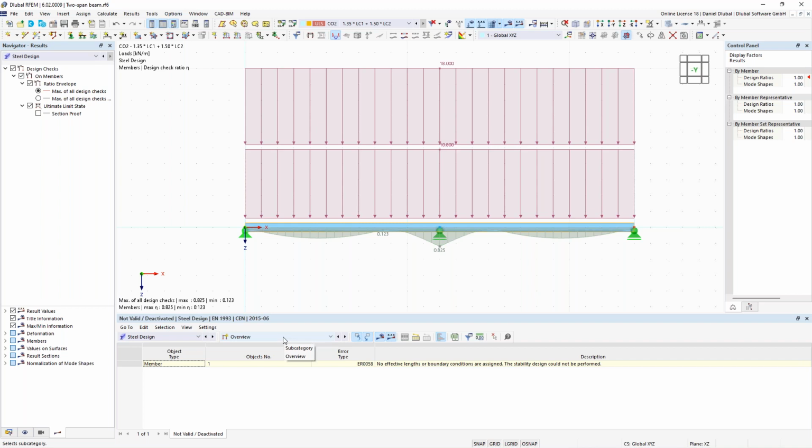Okay, so what can I see here in the overview? At first, a kind of warning or error, because no effective lengths or boundary conditions are defined for my stability design. But this doesn't matter. Nevertheless, RFEM considered the design of steel cross sections. So it did some steel design code checks.